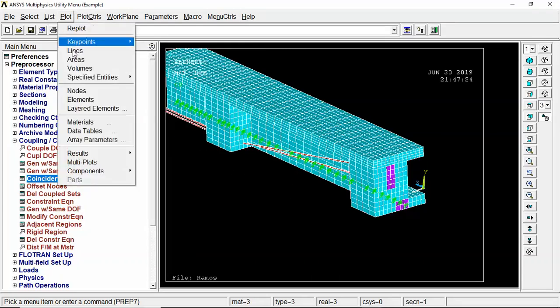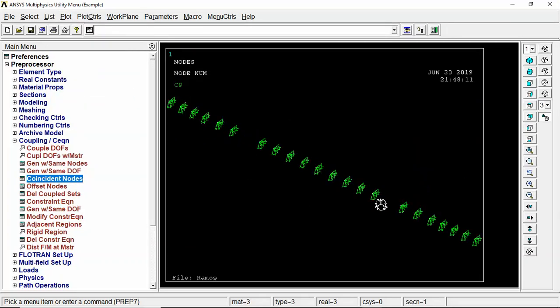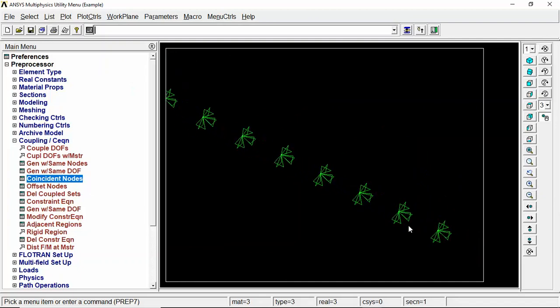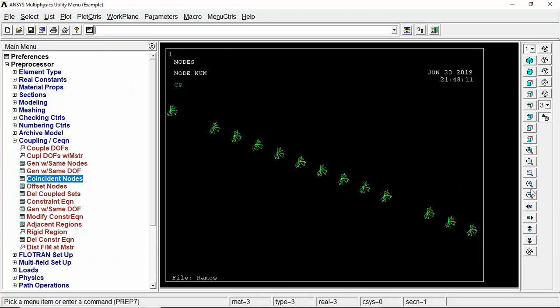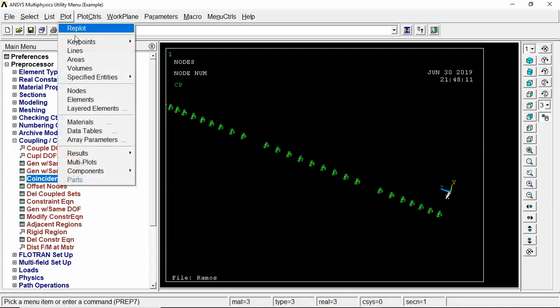You can see some green points and green signs here. This means that my coupled set has been created. Plot elements.